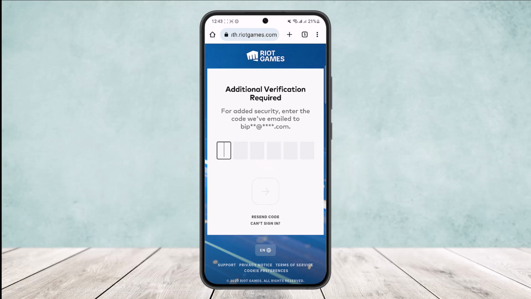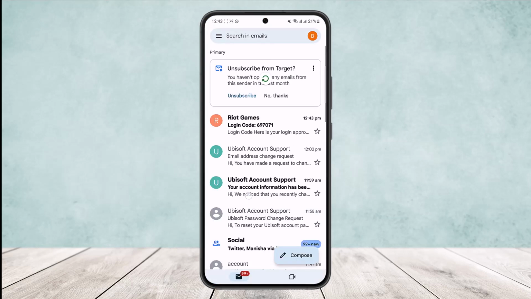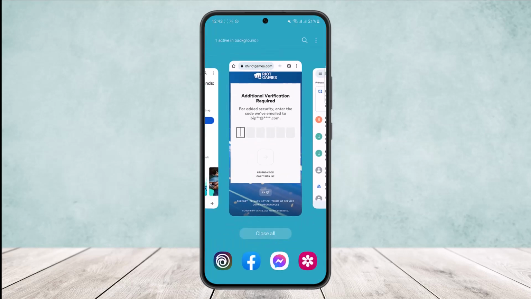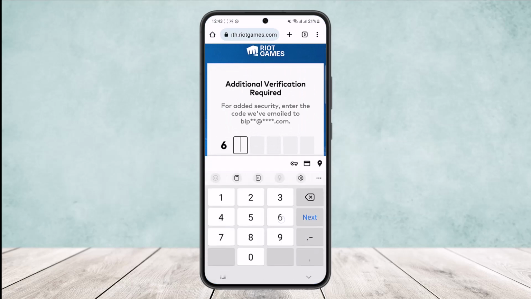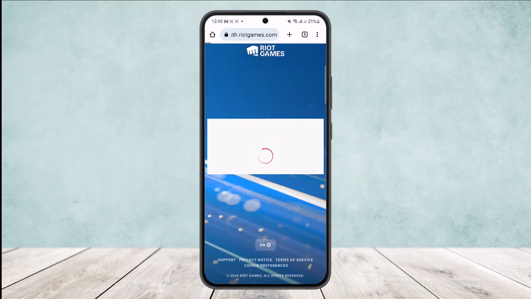Now it will ask you for the code. I'll just enter the code that I got in my Gmail. I'll just open my Gmail real quick, and here I should be able to get the code. You can see 697071. I'll just type in my code here, and once you do so, tap on next, the arrow icon here, and it should take me to the settings page.